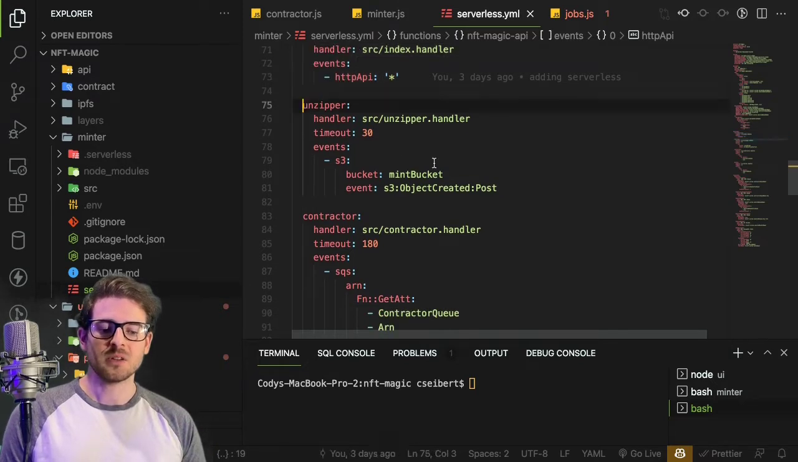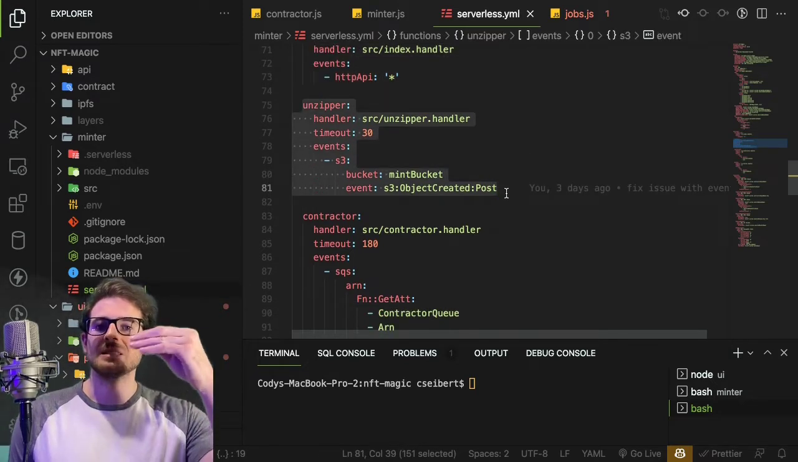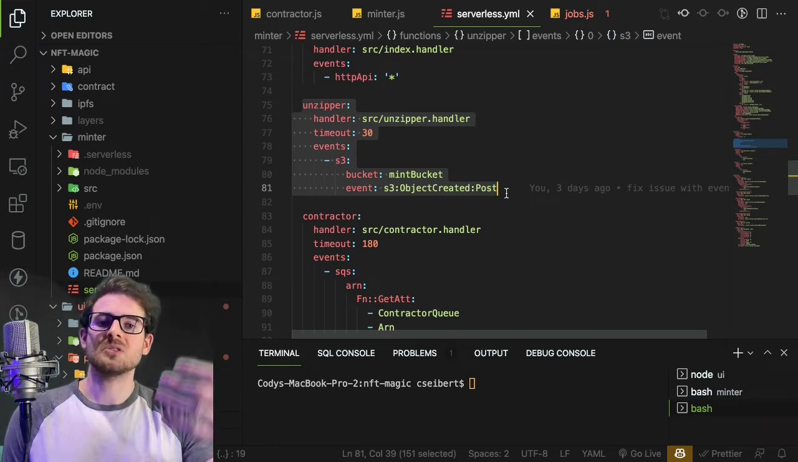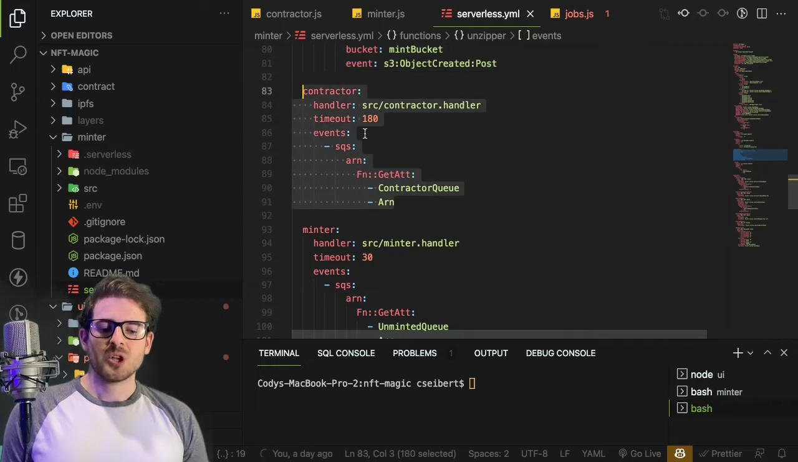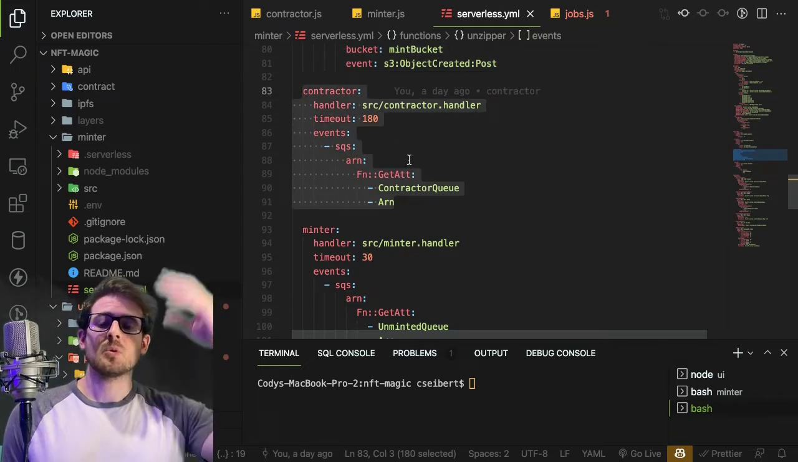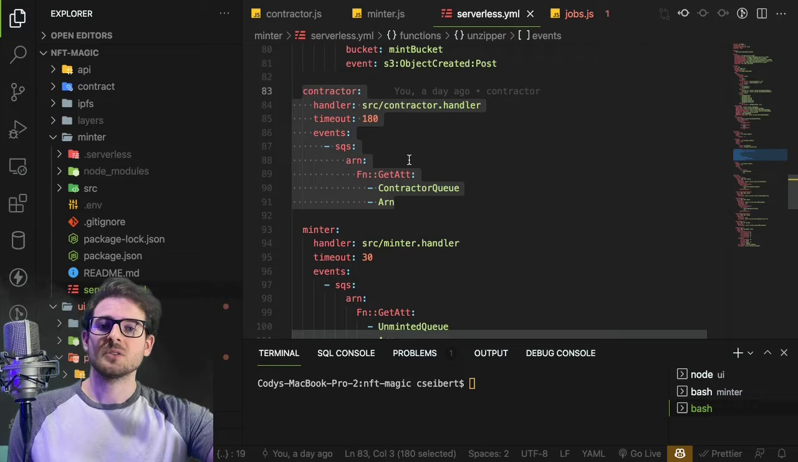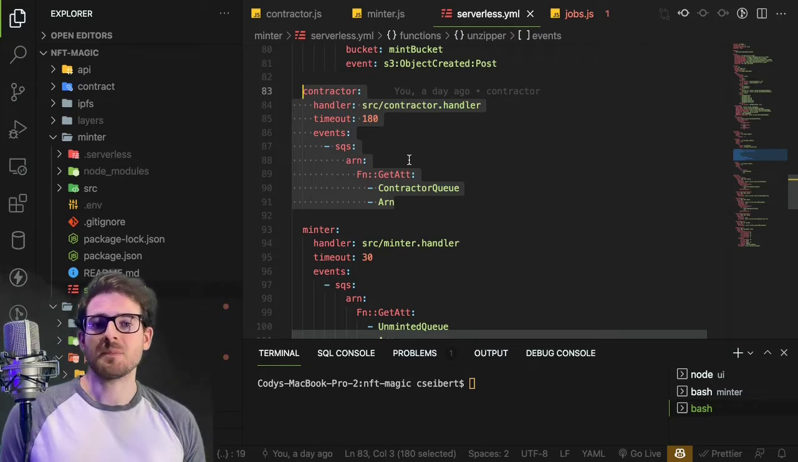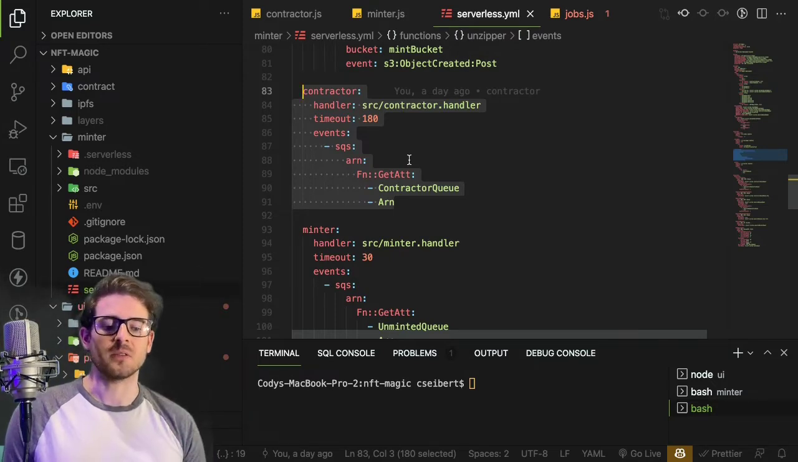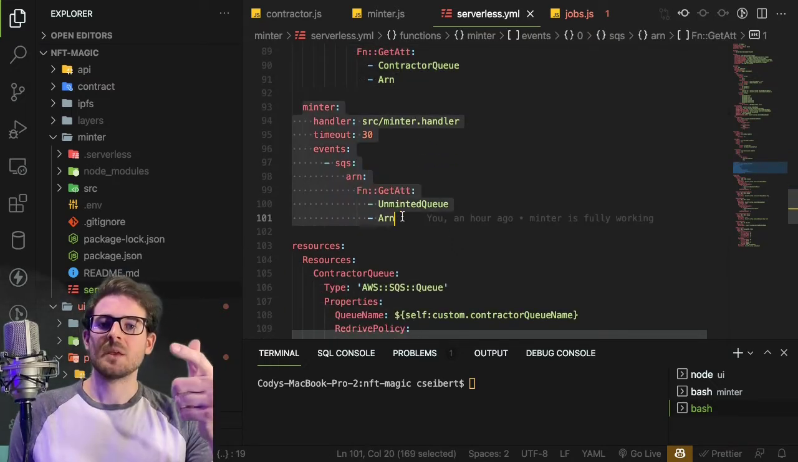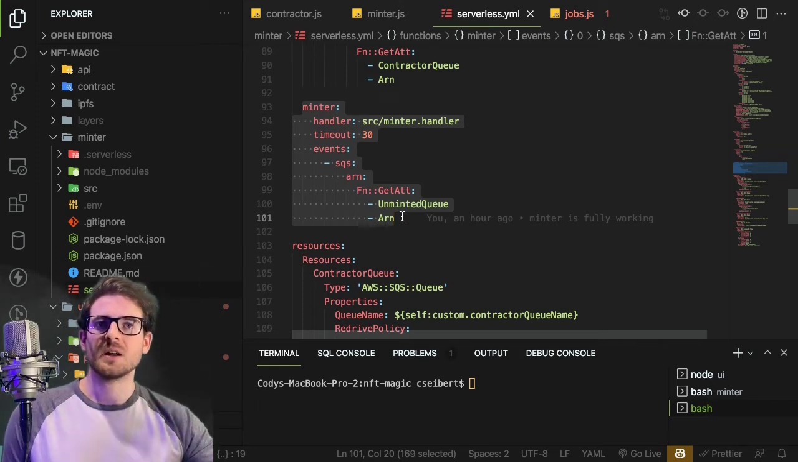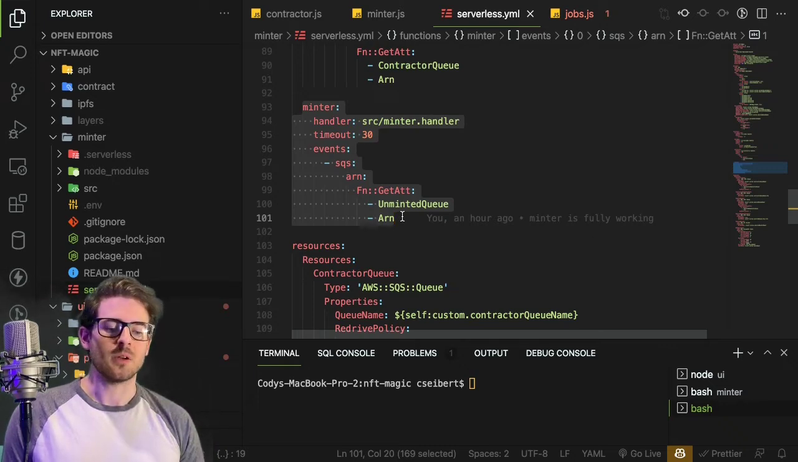The unzipper is the Lambda that we talked about, where it takes the zip file that the user uploaded and just unzips it and moves those files to another S3 bucket. Next we have the contractor, which basically takes an event and will deploy a new Polygon contract when the user has actually paid for this whole process to continue forward. And then finally we have the minter, which will take a single image, upload the JSON file, upload the image to IPFS, and then mint the item for you in Polygon.